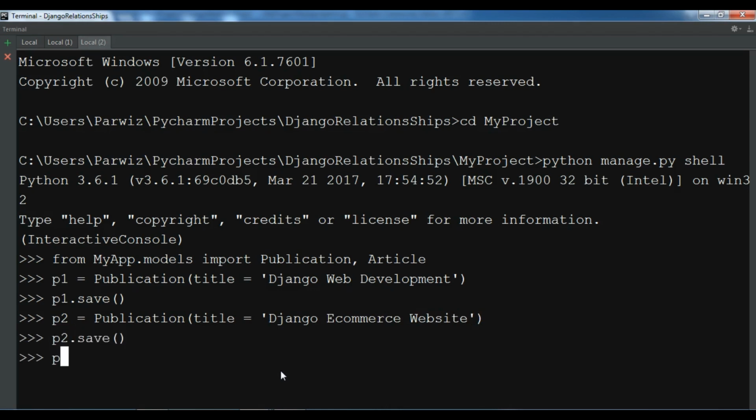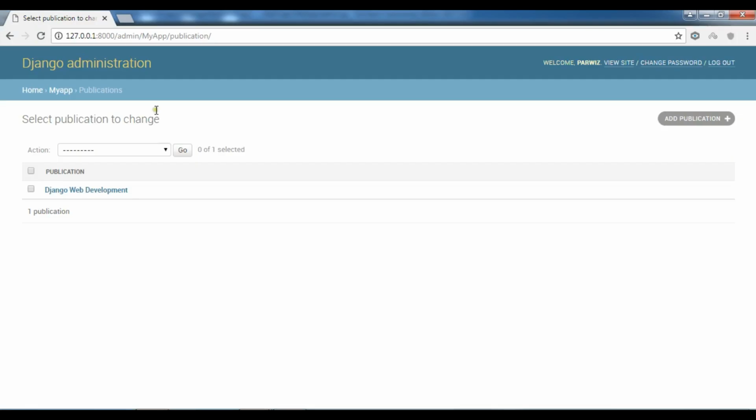I want to add another publication, the title is Python web development, p3.save. Okay, now I have 3 publications.